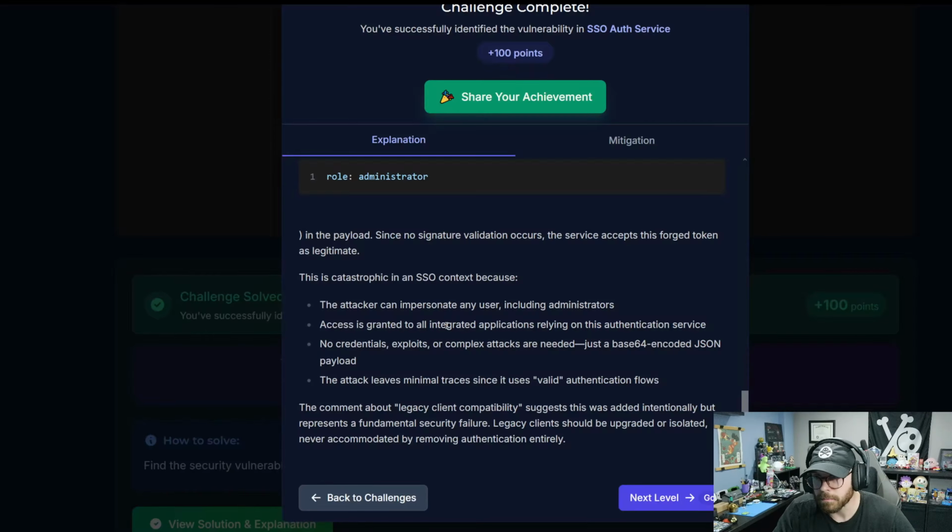JWTs are something that you shouldn't take lightly. It's definitely something that needs a lot of good security implementation in place.